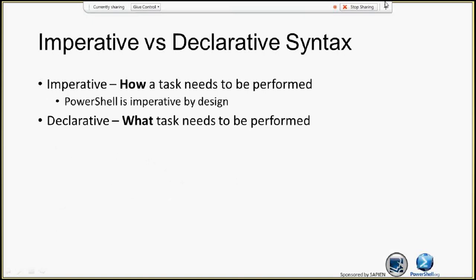When I was first told DSC uses declarative syntax, and it's not the exact way PowerShell is, right? PowerShell is imperative in nature. I'm not a developer, so I was wondering, what is the difference between imperative and declarative syntax? The difference is very simple. Imperative basically means how a task needs to be performed. In the imperative syntax, you specify how a task needs to be performed, right? PowerShell is imperative by design.